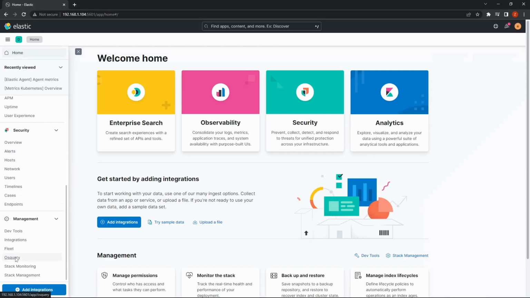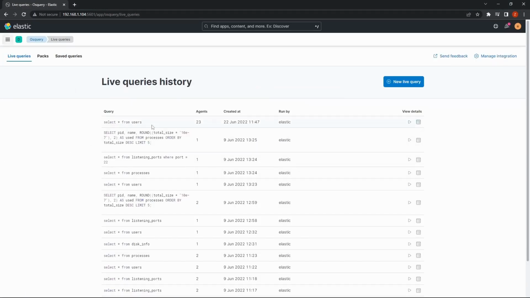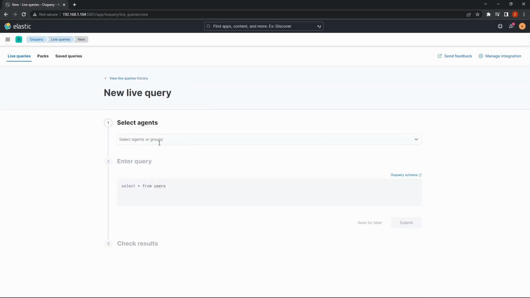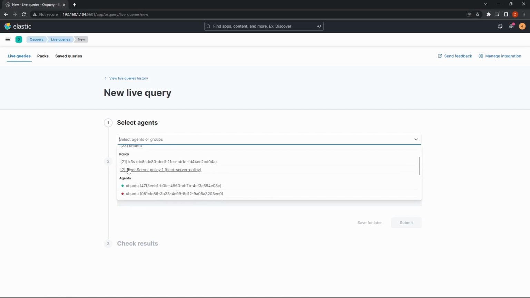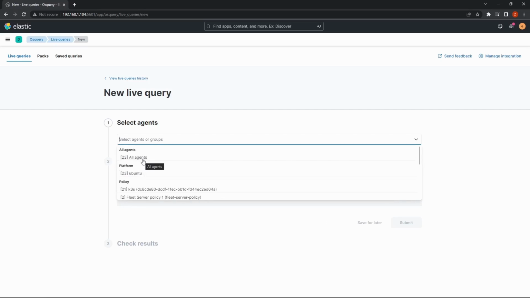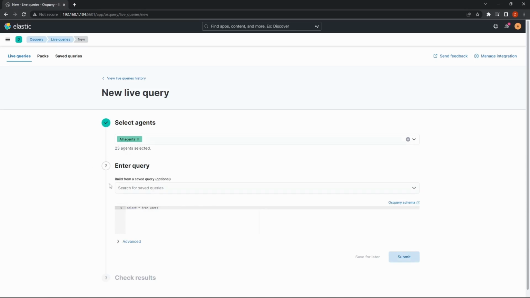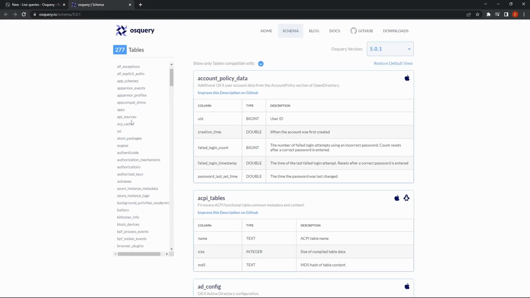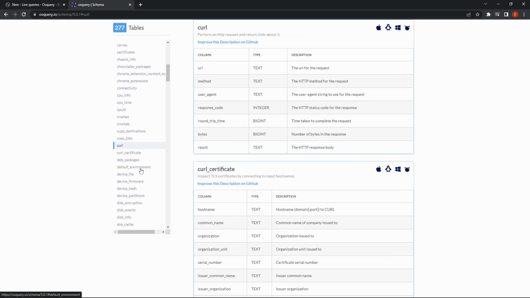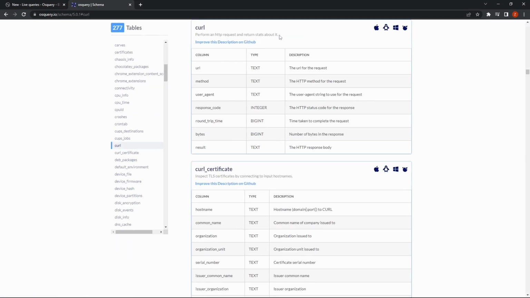Another nice feature is osquery. Here you can write an SQL query and query your agents. Now I run something for all of my agents. Let's execute this query. Or if you click to this link, you will see all of the tables which you can query. You can write query for almost anything.